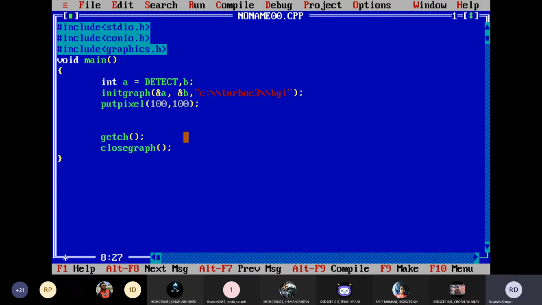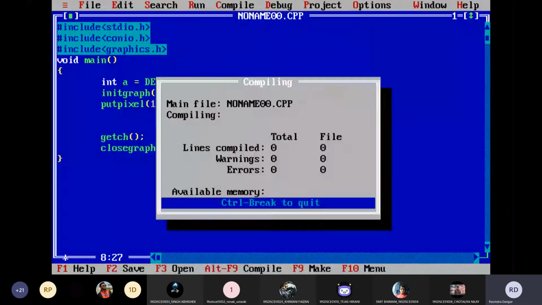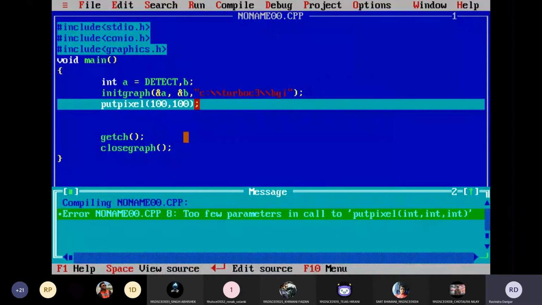Why? Because the syntax of putpixel says that while mentioning the coordinates, you will have to mention the color also, because by default your screen will be black, and by default the pixel will also be black. So you will not be able to identify whether the pixel is there or not. So when I compile this file, I will get an error: too few parameters in call to putpixel. Actually, it needs 3 parameters, but I have passed only 2.